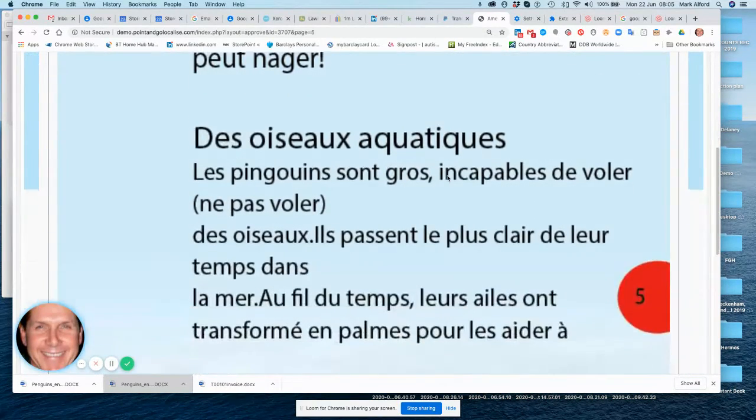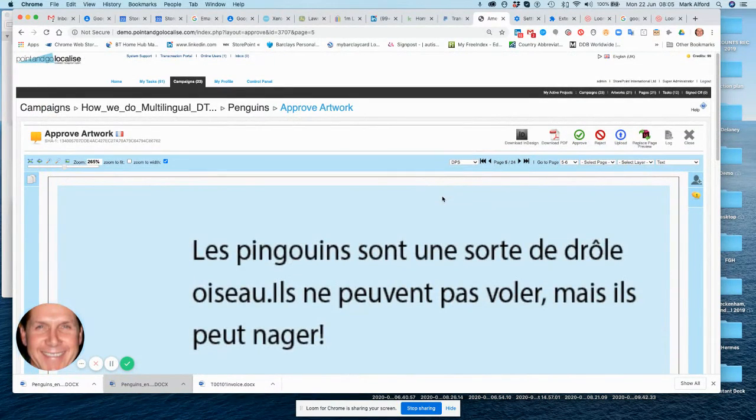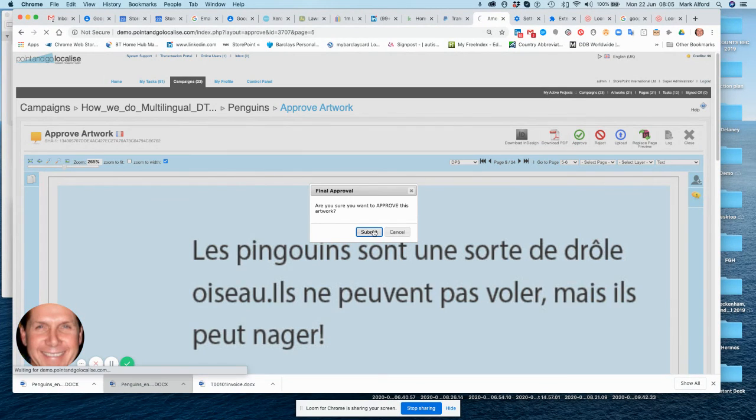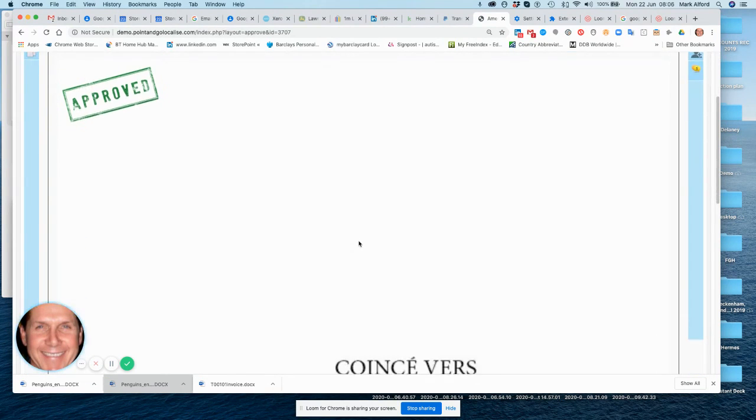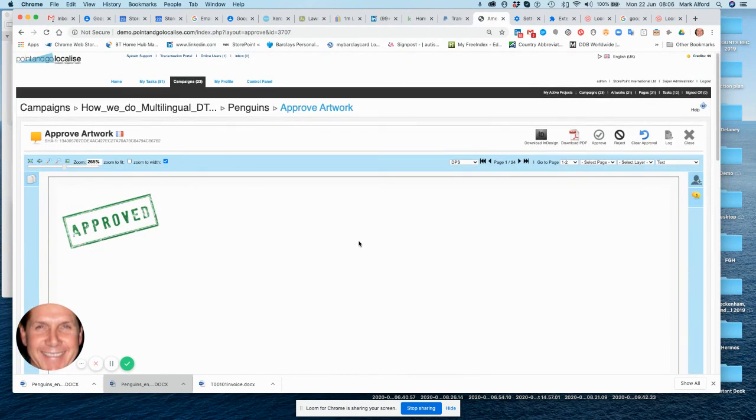Now, in this instance, I'm not actually worried because I'm just showing you how the system works. I'm going to approve this artwork, and what that means is it's now released and it's ready to go. The status has changed to approved, and this is now complete. This is how we approve and sign off artwork.